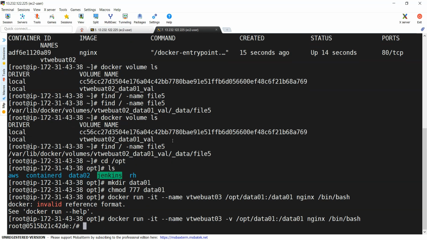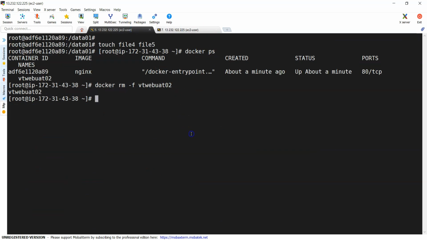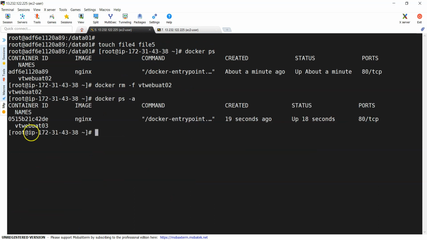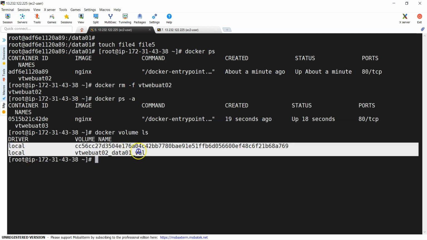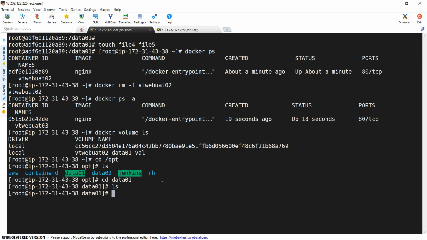Now you can see here you have logged into your container, and if I do df -h, you have /data01. Okay, I have executed it over here. Anyway, here I'm on the host system. If I give docker ps -a, I have one running container, that is Veloxy Web UAT03. And if I give docker volume ls, you can see there is no new volume. Why? Because it doesn't create a volume. It uses the directory which is there in our Docker host. If I go to /opt and data01, you can see there are no files.